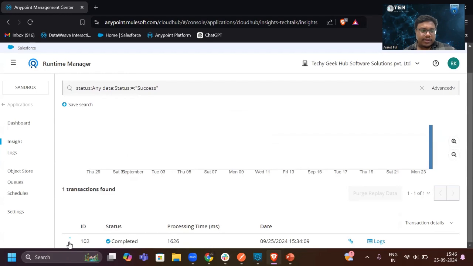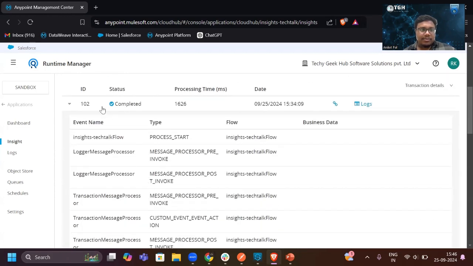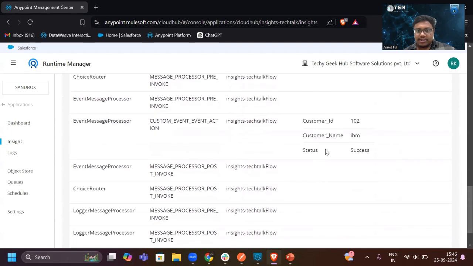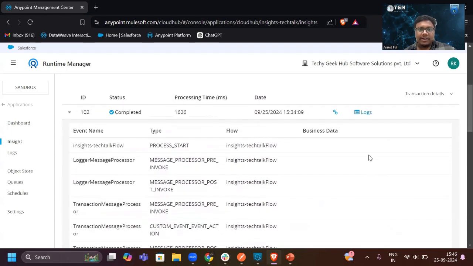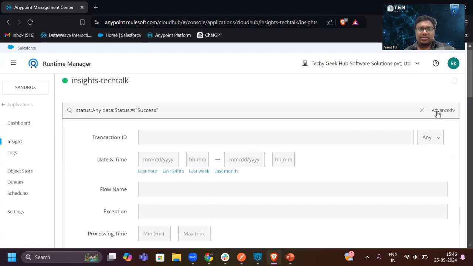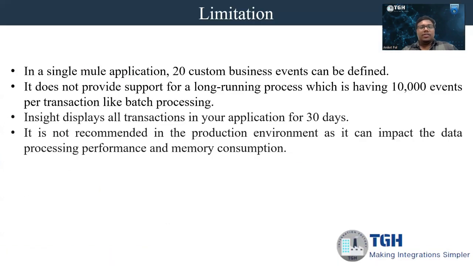Here you can see one transaction found. We'll scroll down. Here you can see the status as success. Similarly, we can filter on the other conditions as well. So let's move on to the limitations of the insights. There are some limitations of the insights, which I've listed down here.